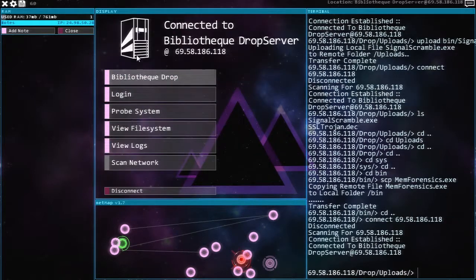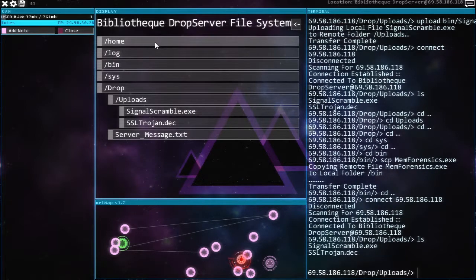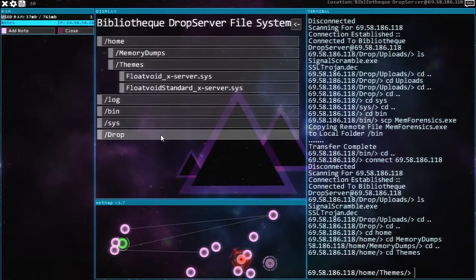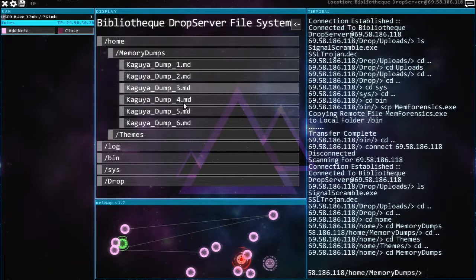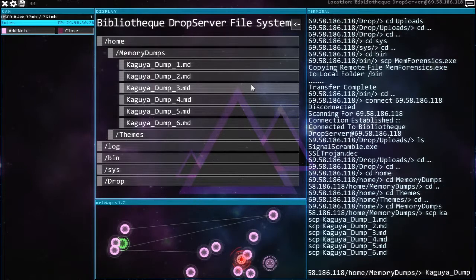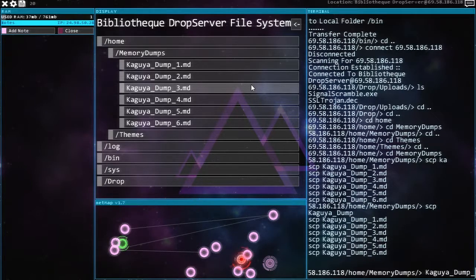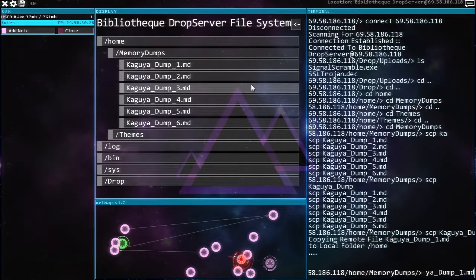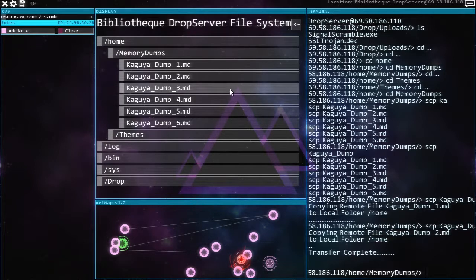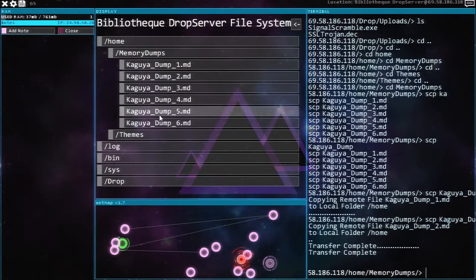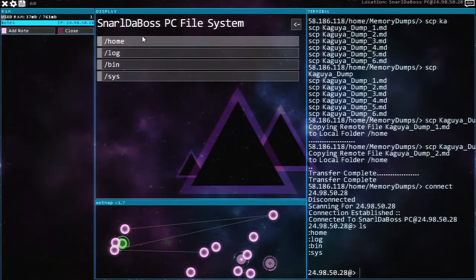Alright, let's look at the files. Go home. Memory dumps. There we go. So, those are servers. I need to look at number one and number two. I need to copy dump one and dump two. I believe this is what they said, if I remember correctly. So, there's dump one and dump two. Alright, so now we go over here and look at our files.